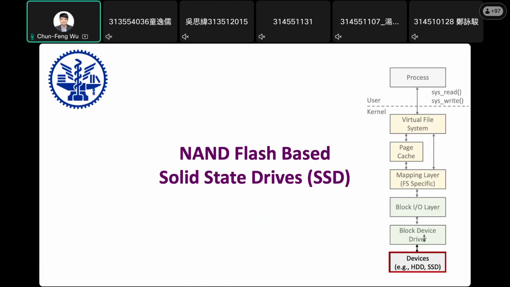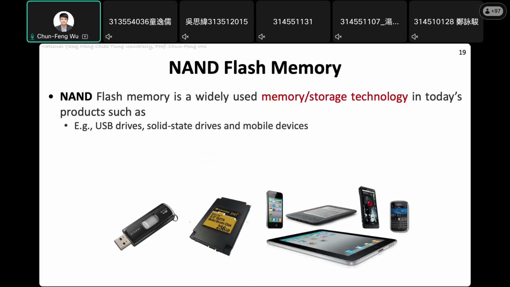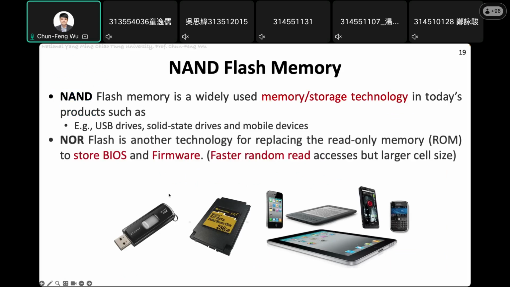Right, so let's move on to the SSD part. SSD is using NAND flash memory. NAND flash memory is a widely used memory storage technology in today's products, including USB drives, solid state drives, and your iPhone and Android phones. All of those devices are using NAND flash memory.